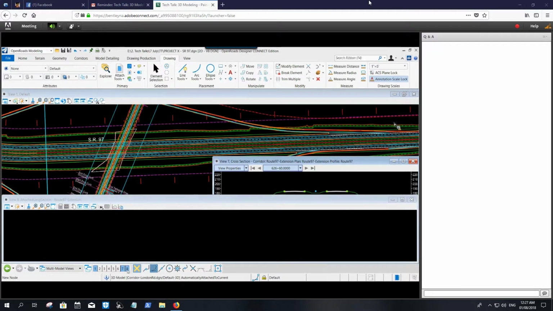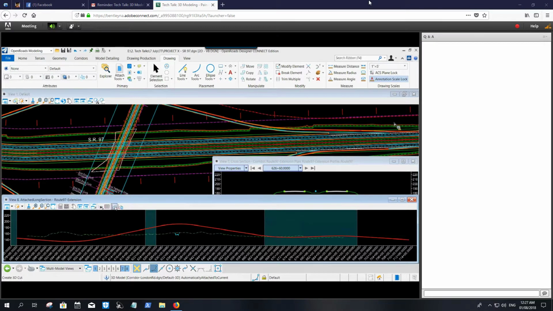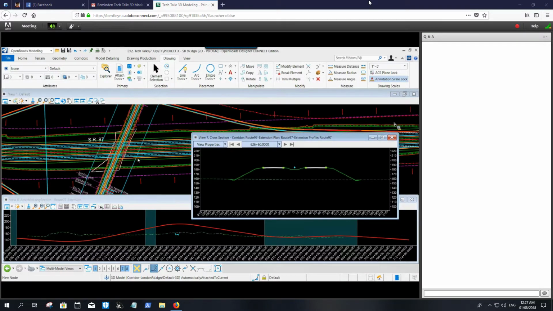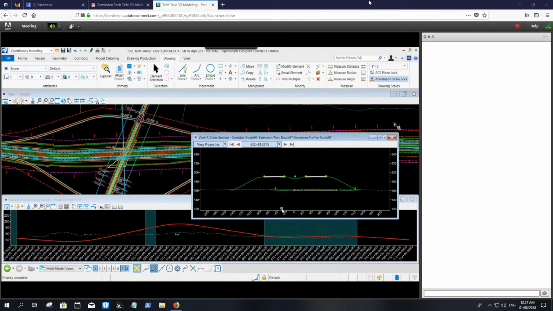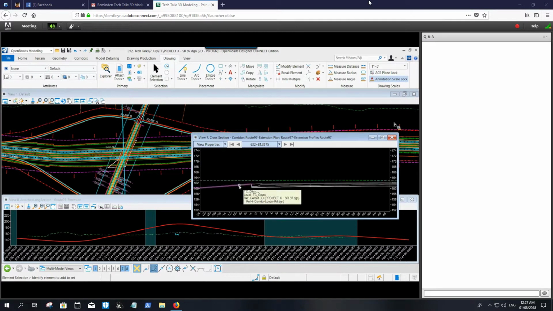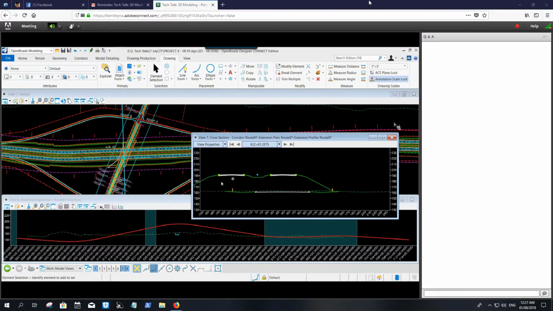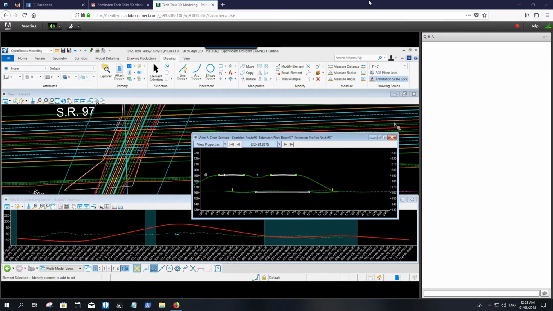Again, I haven't done anything. I'm working in my 2D DGN. I can see the profile view. I can see the cross-section view. And now if I jump forward with the cross-section view to that overpass area, you'll notice that in the cross-sections, I'm seeing SR-97 as well as London Road at grade passing underneath it. So we can see all of those elements now within that cross-section view.